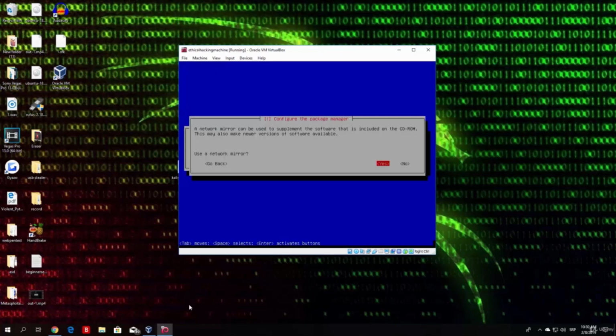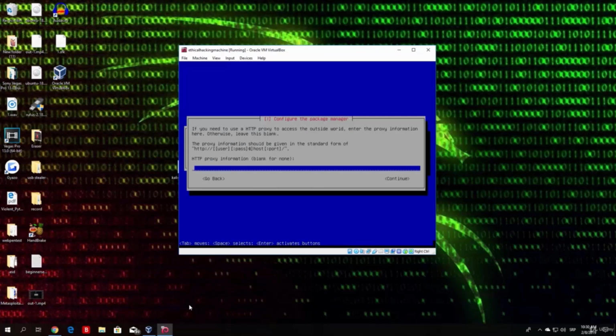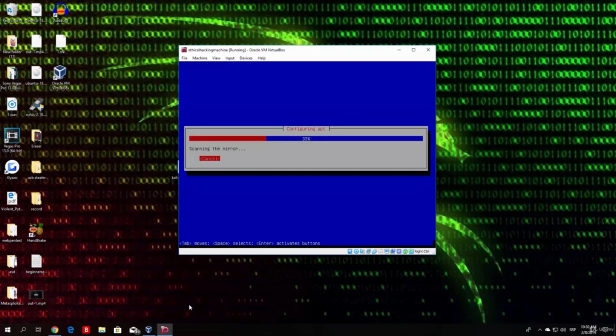And here we have the first question that popped up, which is, do we want to use a network mirror? Here it says a network mirror can be used to supplement the software that is included on the CD-ROM. This may also make newer versions of software available. So here you want to click on yes and proceed to the next question, which will ask you for the HTTP proxy information. We will just leave it blank for none. We do not care about that at the moment, so just click continue. And right now it will basically just configure the APT.